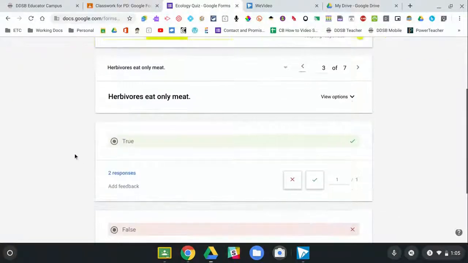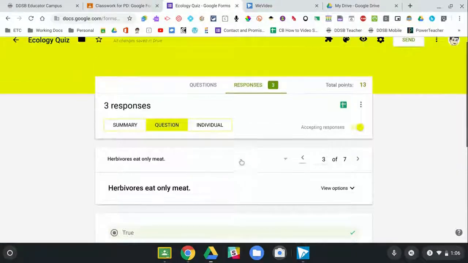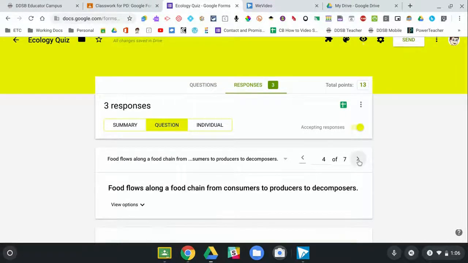If I scroll down, we can see that out of the 2 people that responded, one said it was true, and they got the mark, and another student said it was false, and they didn't get the mark. So it had marked for us. If you wanted to give feedback, you can click on add feedback and type in what you wanted to say for anybody who said false. I'm going to skip ahead to the 2 questions that were short answer.